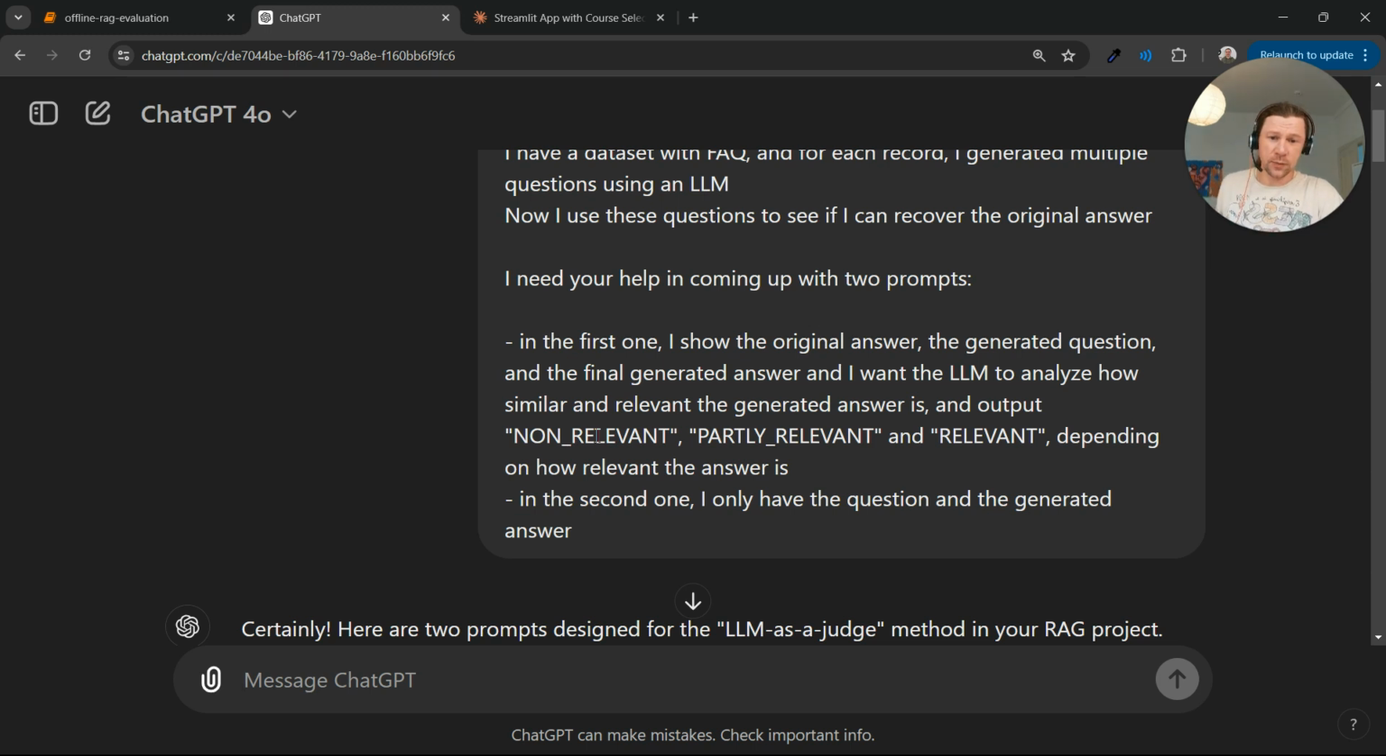And then I need help with two prompts. In the first case, I have all three: the original answer, a generated question, and the generated answer. And in the second case, I only have the question and generated answer. And you might wonder, why do we need two cases? In the first case, in case of offline evaluation, we have access to the original answer from which we generated the question. But we don't always have that.